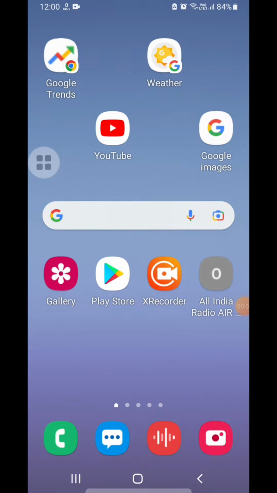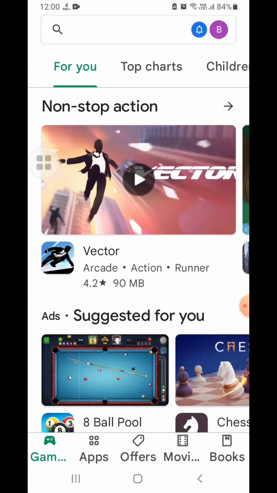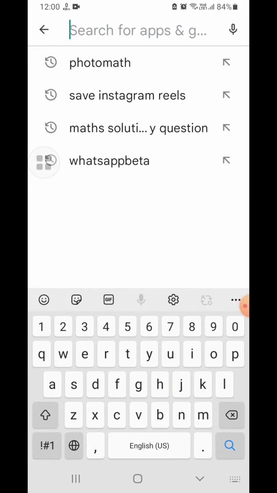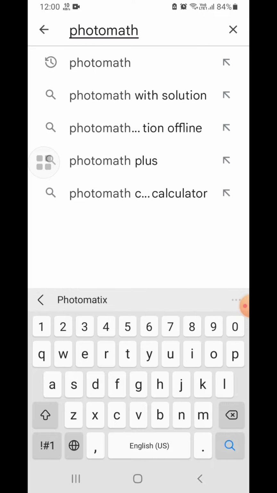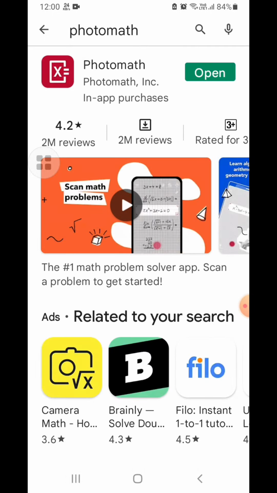So today I will show you a nice app to do all calculations very easily using the Photomath application. So go to Play Store and search Photomath. Now I have already installed it. You all have to install this app. So after installing, open this app.